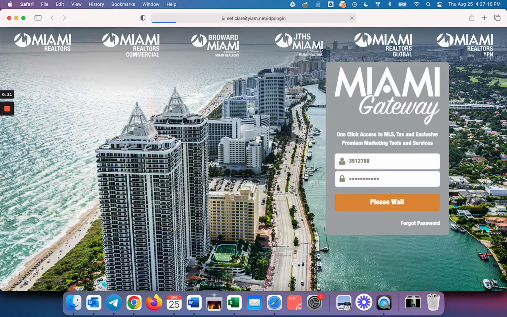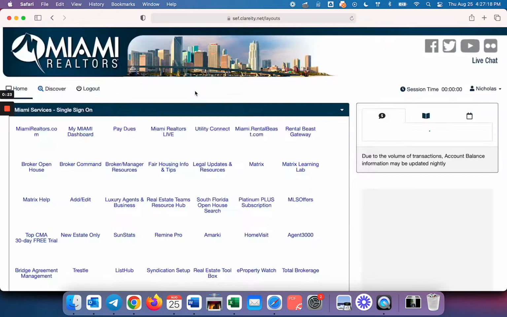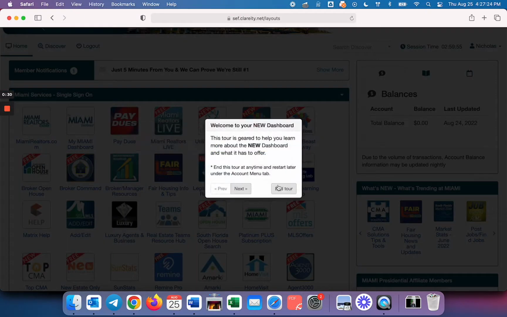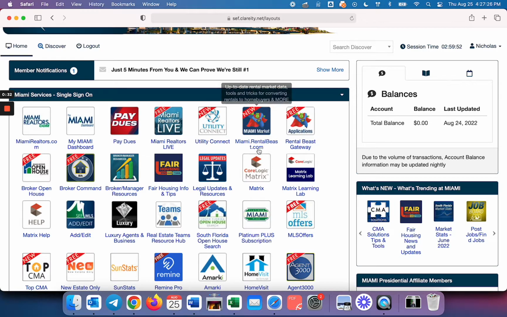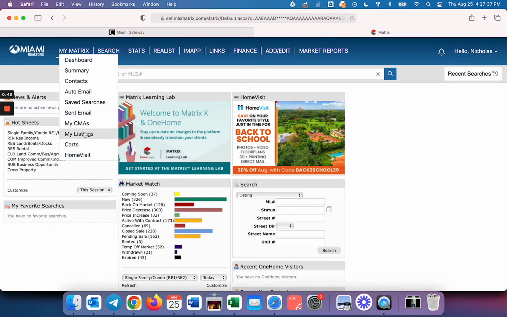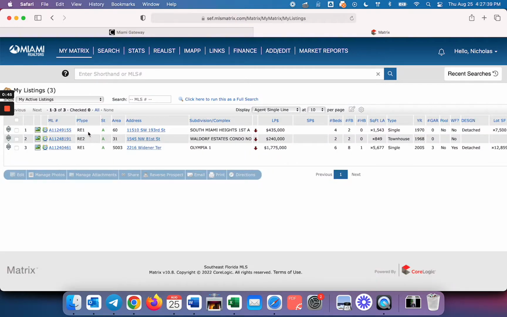And once you click login, you'll actually see a bunch of different buttons and the various services and software available to MLS members. In this particular case, we want to go to Matrix, which is down here in the second row. And once we're in Matrix, you'll see on the top here, My Matrix, go to My Listings. And here, we're going to modify this particular one, 2216 Wiedener Terrace.